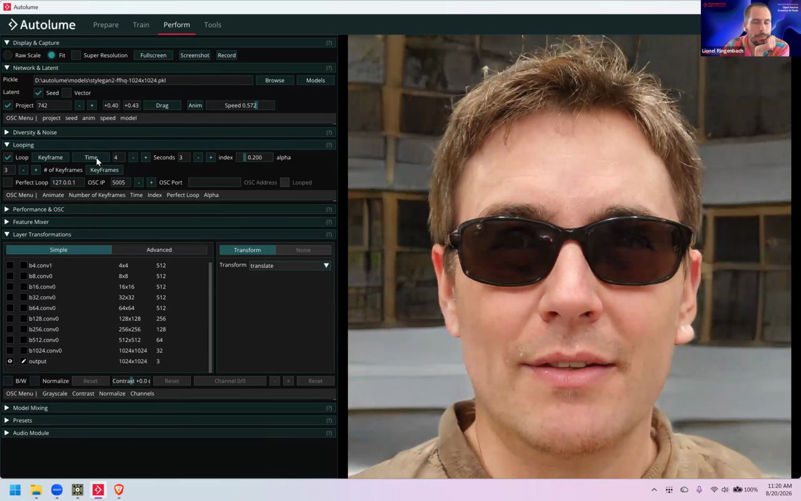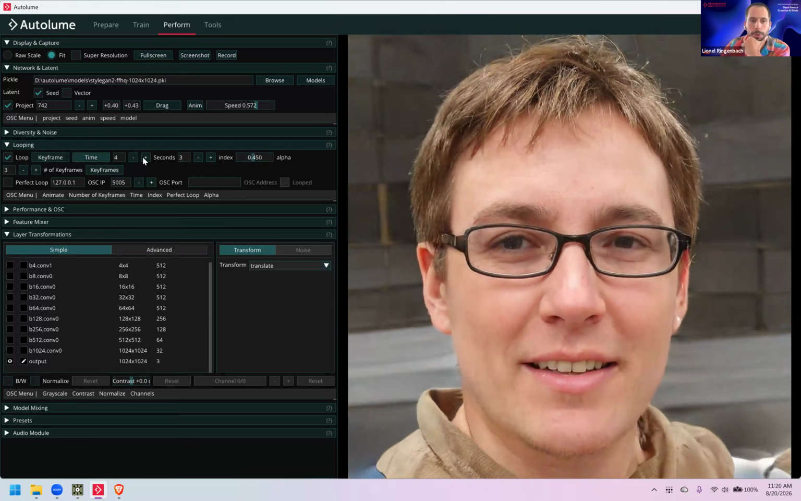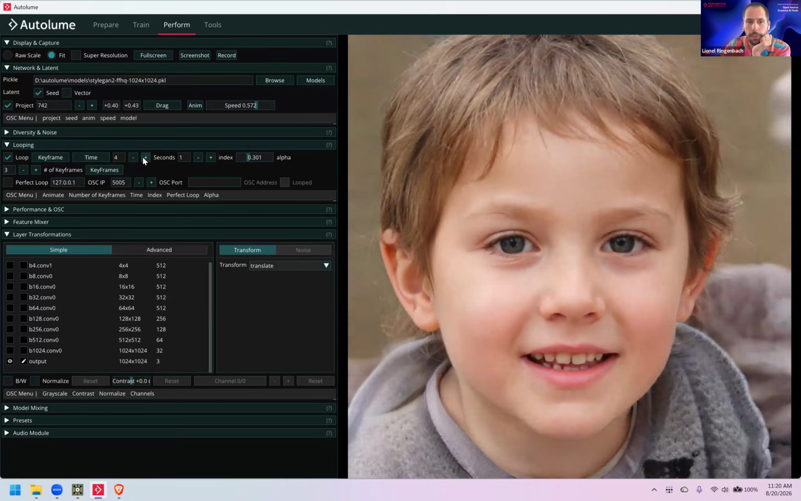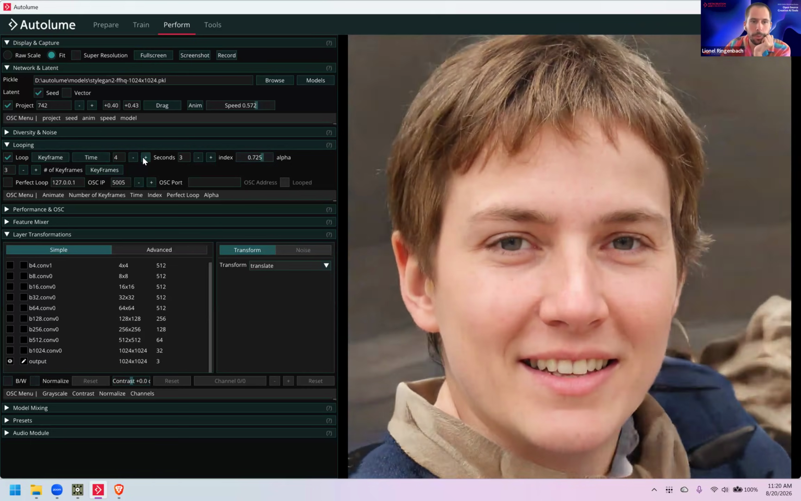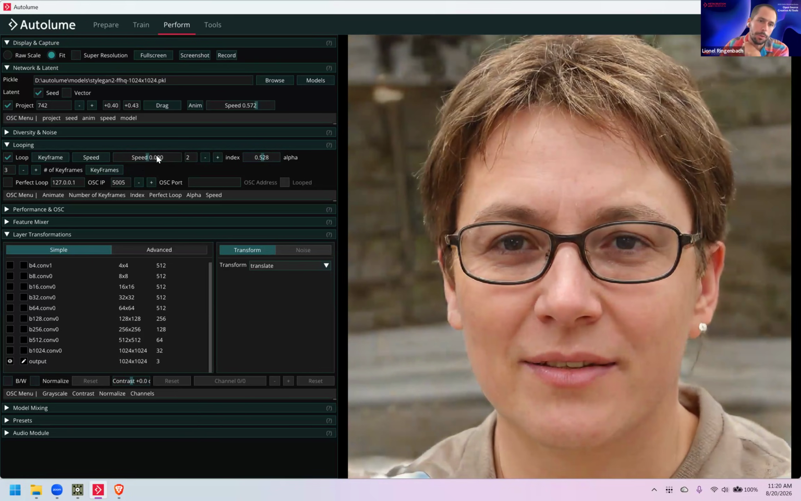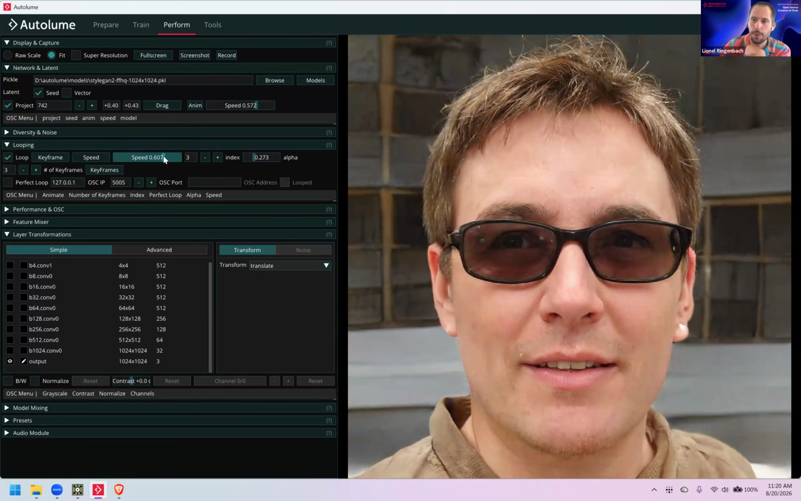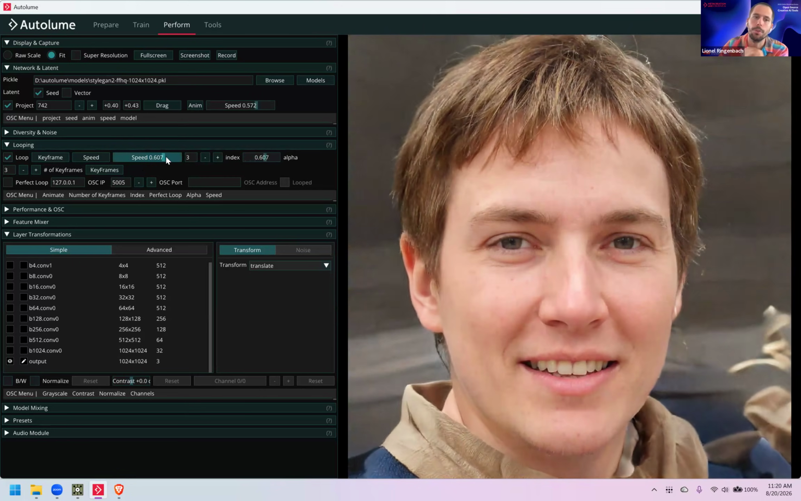You also have different ways you can control the timing of the loop. Either you can use a time mode. So here, by default, the loop is defined as 4 seconds, but I can slow it down that way. Or you can use the speed mode, which instead is based on an arbitrary speed for you to control.